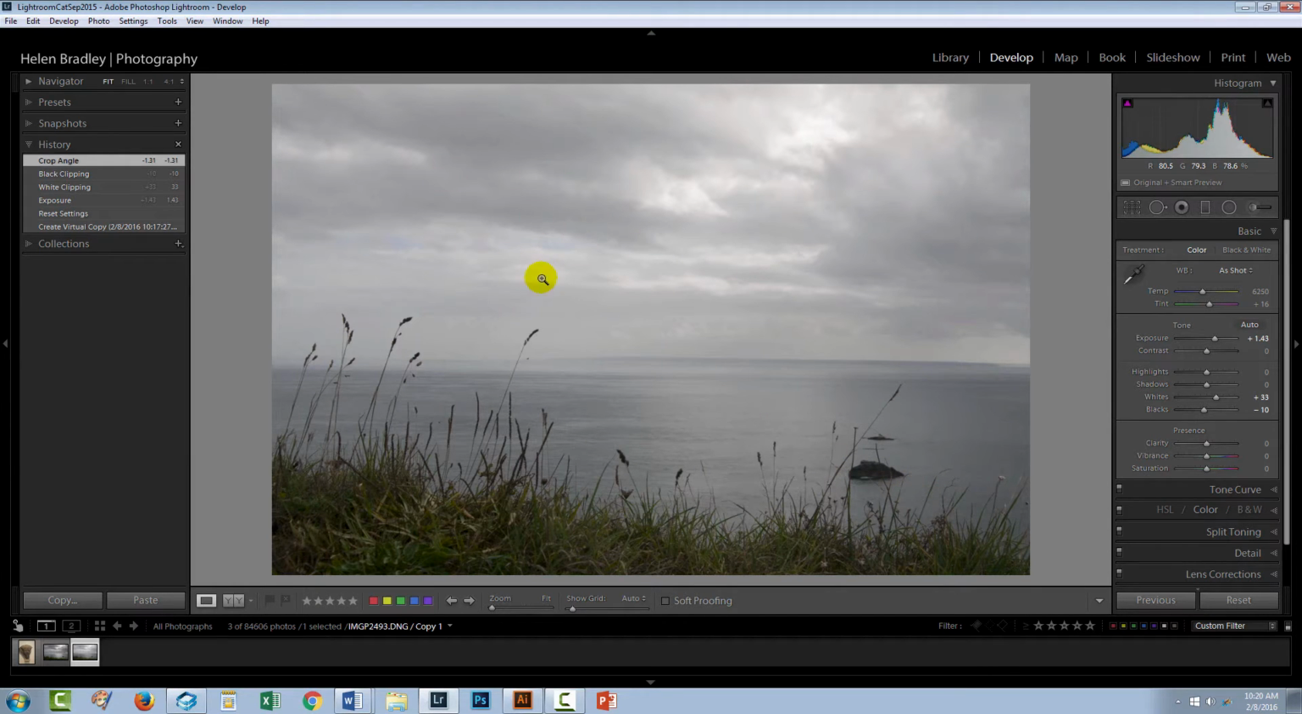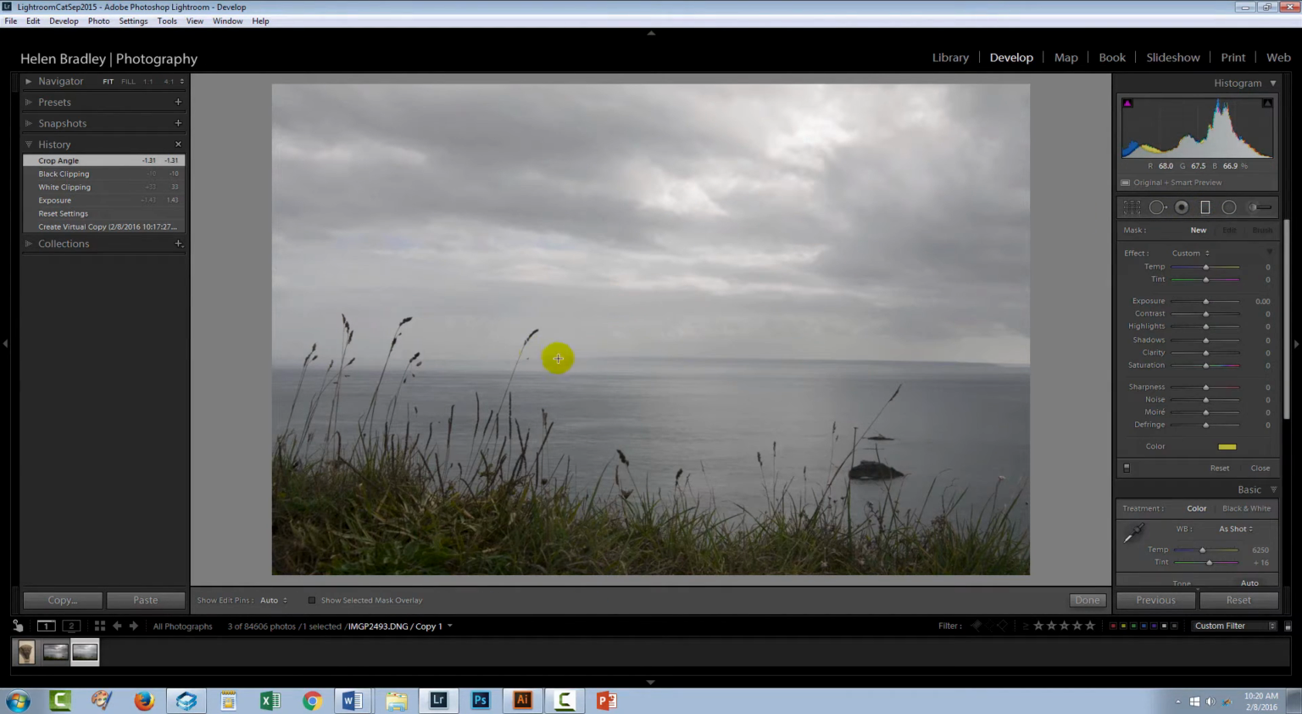Now I want to get some detail back in the sky, which I've lost by exposing the image correctly. So we'll use a graduated filter. I'll click the graduated filter tool and I want it to stop about halfway down the image. So to get it attached to the top of the image, I'm just going to click here and drag down a little bit. Now it's got all sorts of things happening with it at the moment, but we can disable those easily.